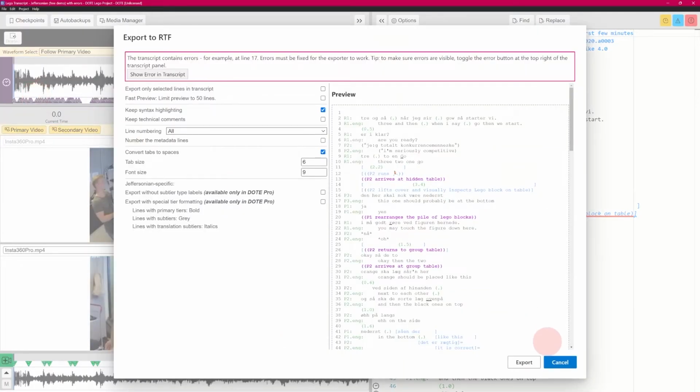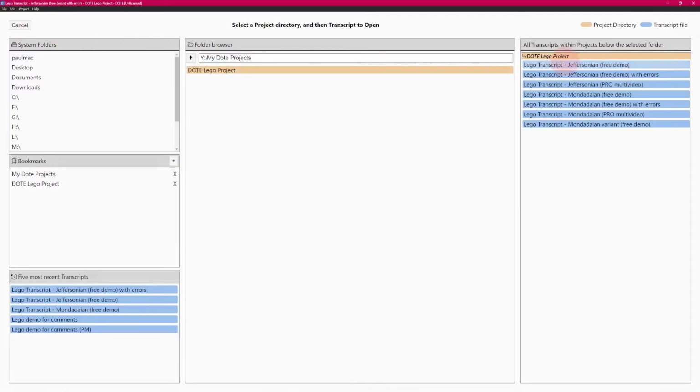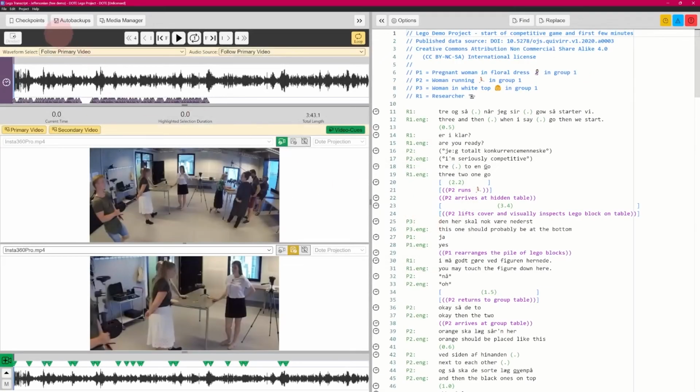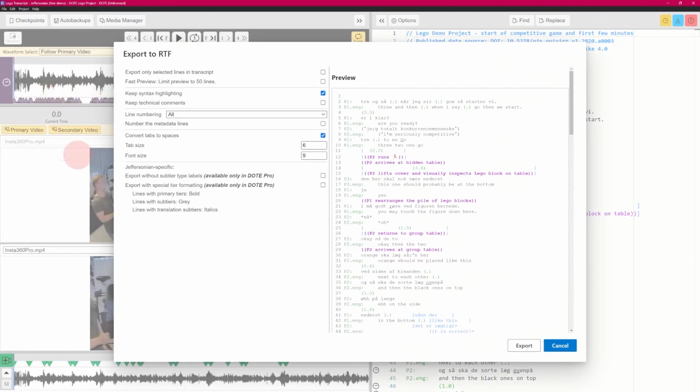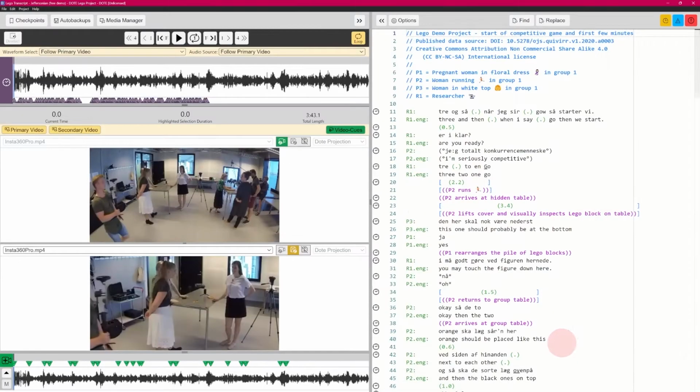In fact, I'll go back to the original because this one has errors. So I'm opening the Jeffersonian free demo without errors. And then export to RTF. Notice here we have line numbering, all, and there are other sorts of line numbering which only number specific tiers within the transcript, and those are unavailable. And also you can remove the sub-tiers, like for translation and gloss. You can remove those in Jeffersonian conventions, and you can also do some nice formatting, so prettifying your transcript. Those are unavailable in the free version, the unlicensed edition. And I'll show those in a moment, what they do look like.